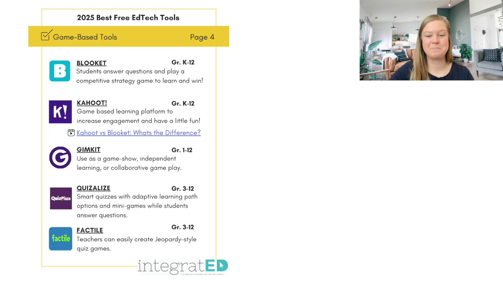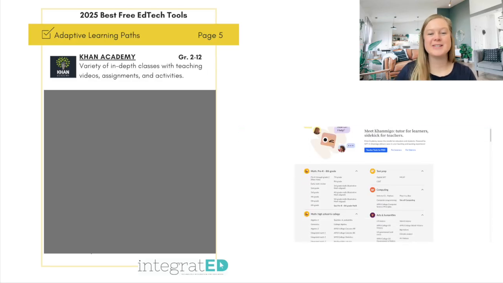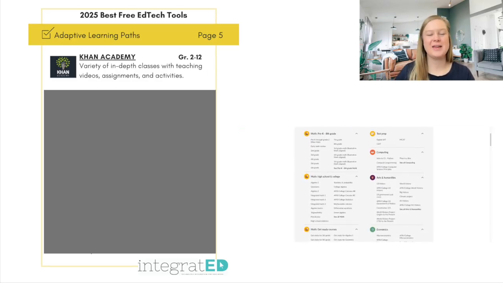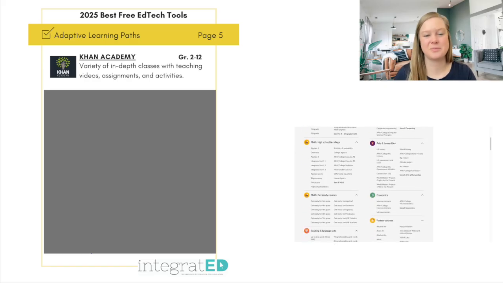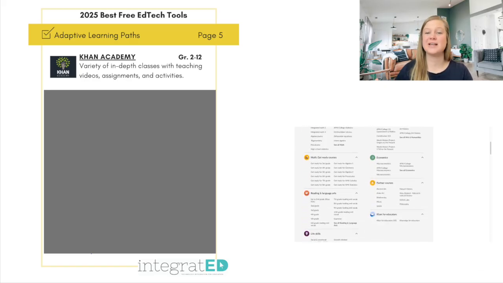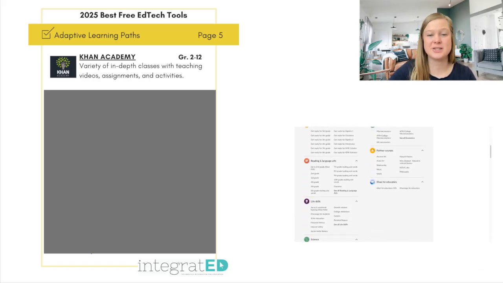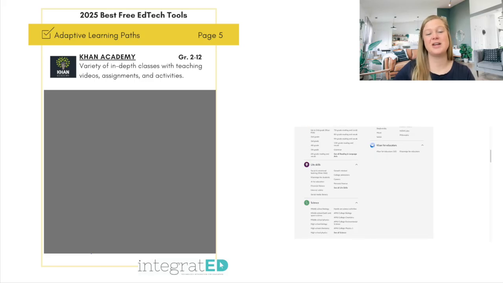It's just a great way to continue that type of gameplay in the classroom. The adaptive learning path set is next. Khan Academy. It is a widely recognized educational platform. It offers free and self-paced lessons across a variety of subjects, including math, science, history, and more.